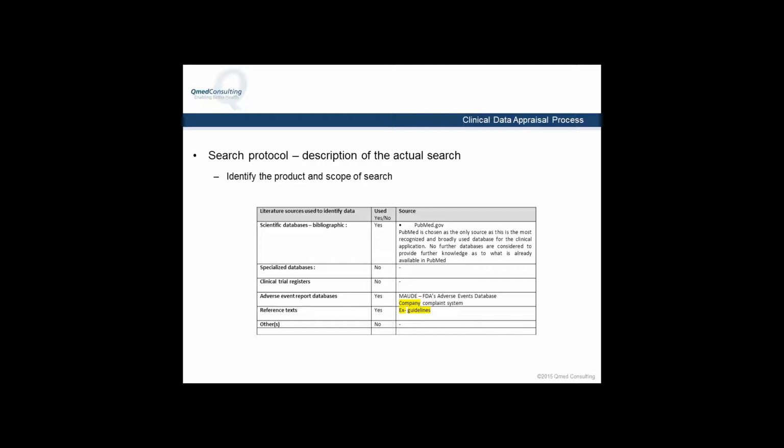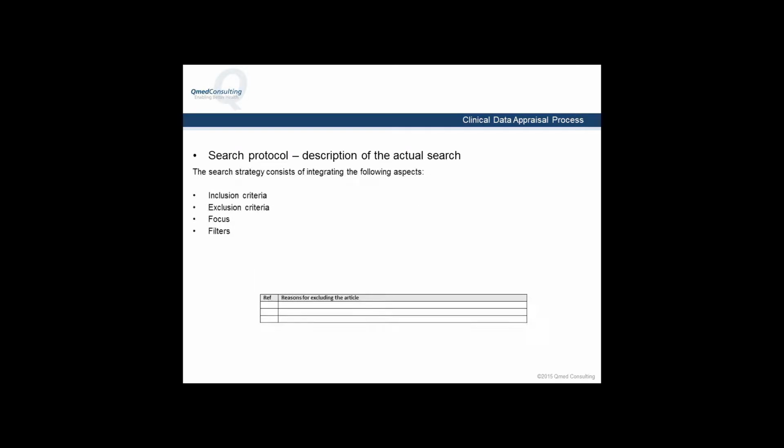Also, adverse event report databases, use them. They are available in like the US and Australia. They are not available in Europe right now, but hopefully will be at some point. But again, list what you have done and describe why you have done it, or your rationale for doing this.